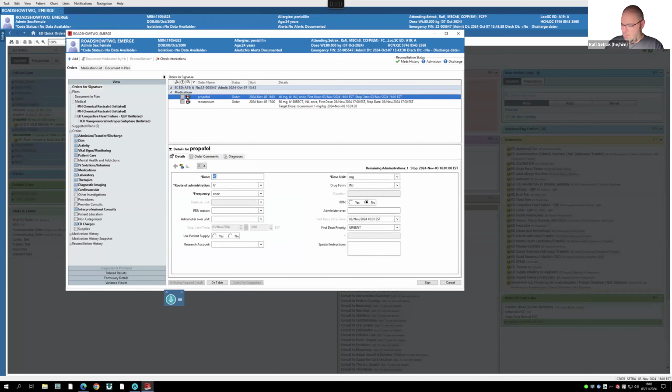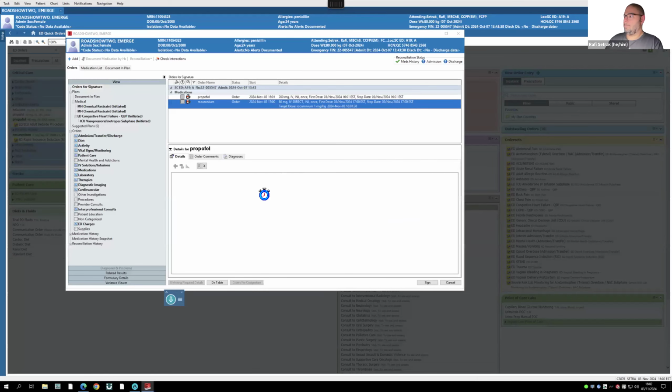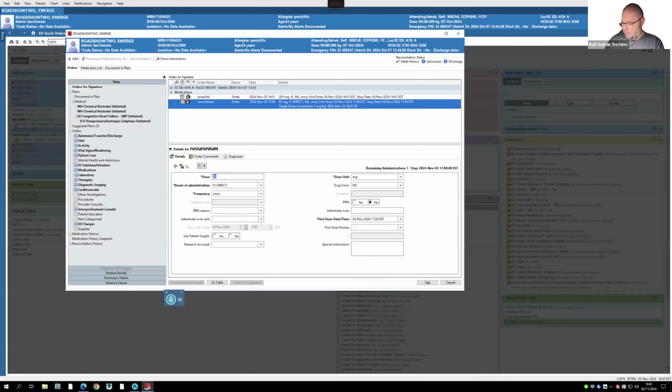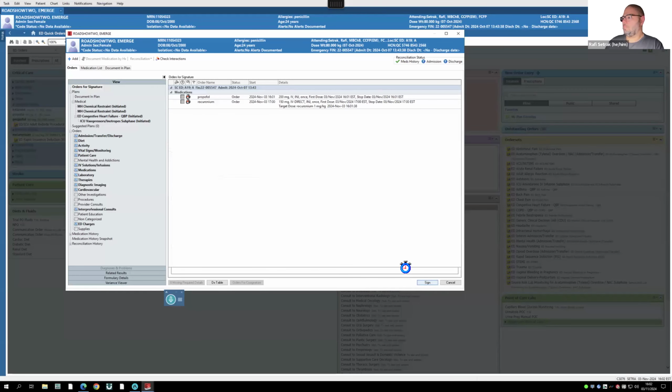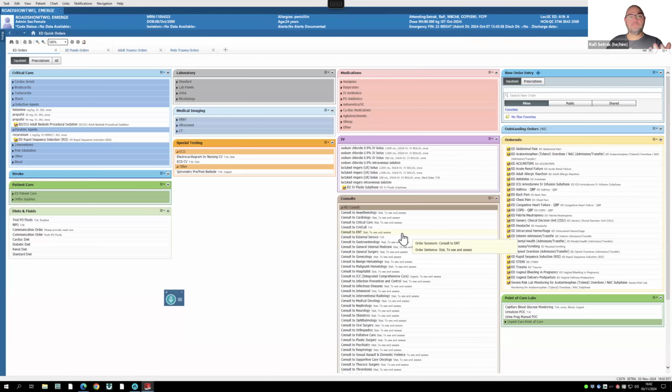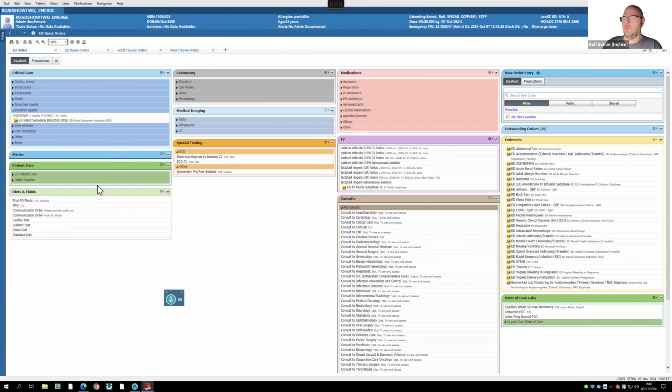And it says 40, I want 200. It's a big guy. And rock, 150. I think it calculates in the background from the weight what it wants to do. Sign. Done. The same thing applies for all your other stuff that you want to do.